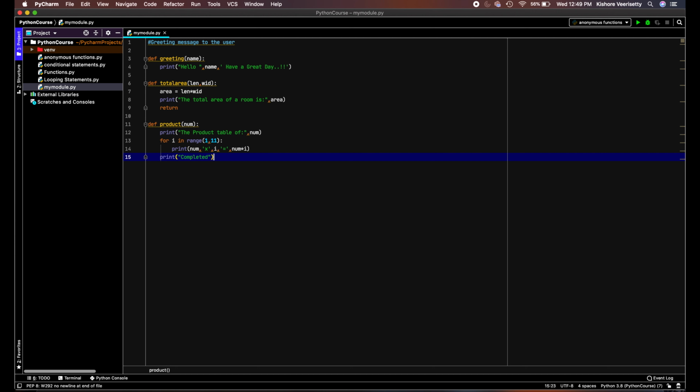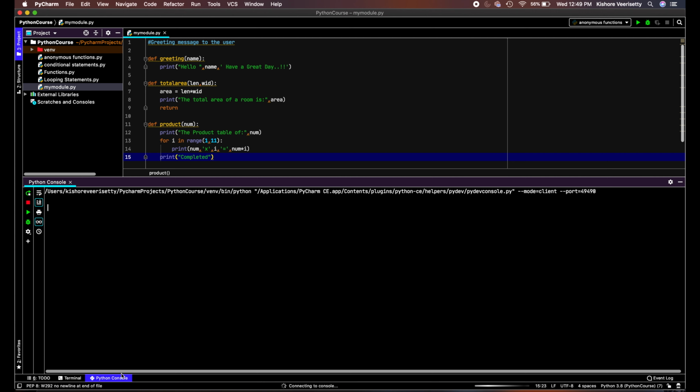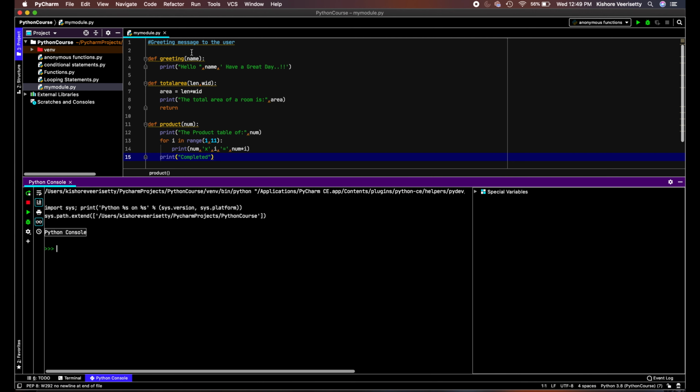Okay, this is another user defined function which will display the product table of a given number. Let's save this file and open the Python console. So here, just by clicking the Python console, now what I'm going to do is, mymodule.py is a Python file. I'm going to use the import keyword to import this mymodule.py as a module. So import mymodule. If you hit enter, the mymodule Python file got imported as a module.